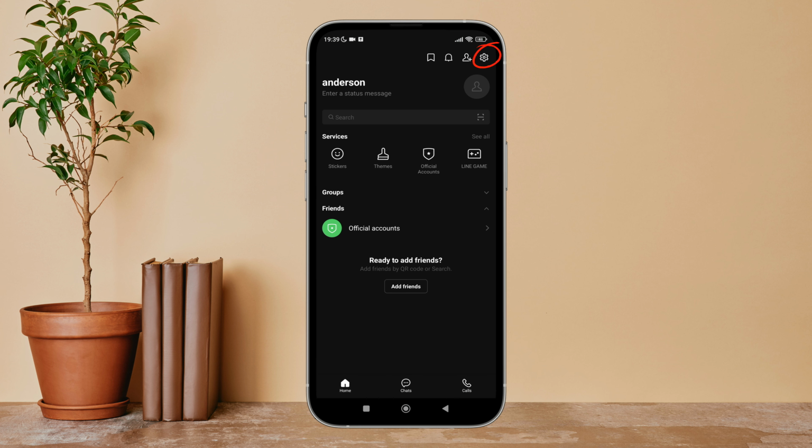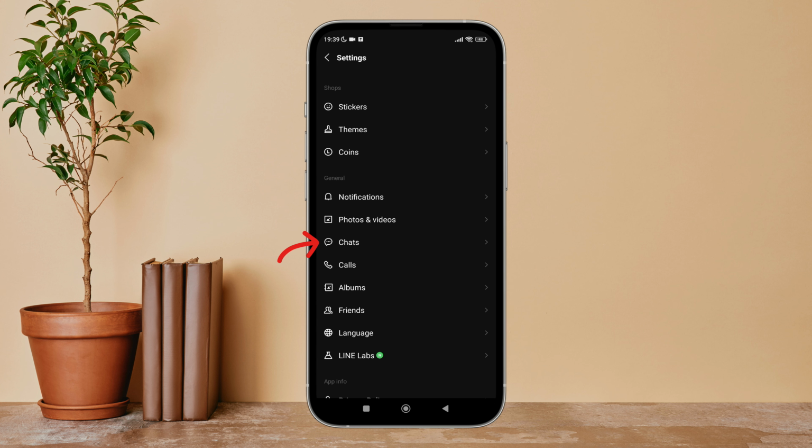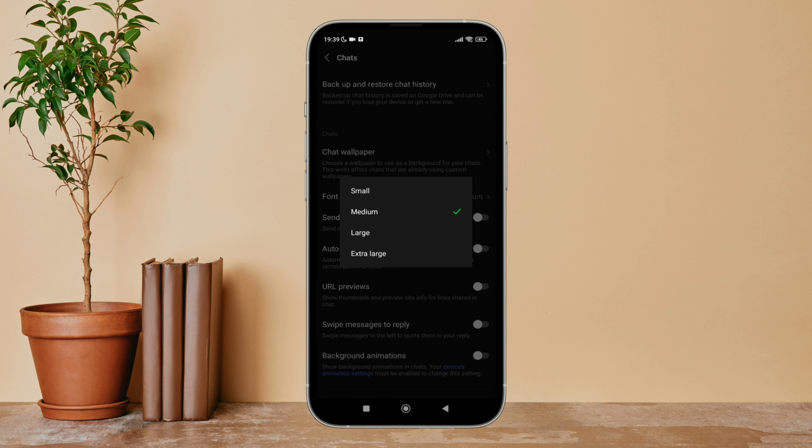Then tap on the settings icon. Next, scroll until you find chats. Tap on it. After that, you can see the option of font size. Tap on it. Next, you can see the option of large. Tap on it.